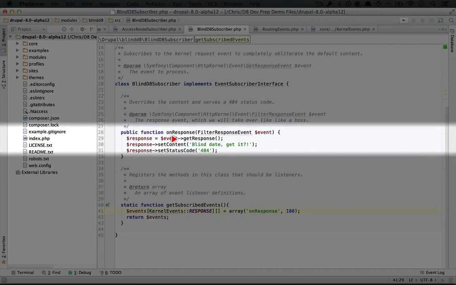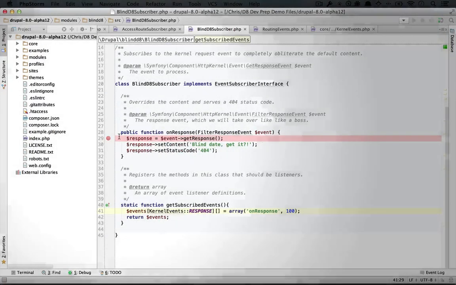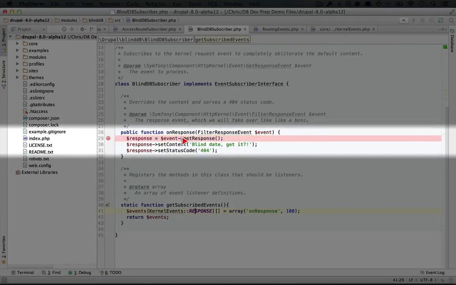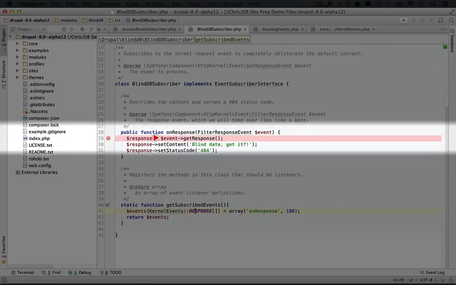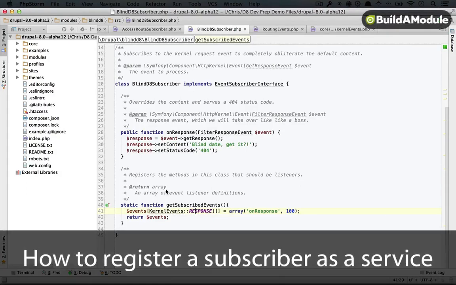Now, how did I know that I could use the getResponse method here in order to grab the response object from the event? Well, what I did was just set a breakpoint inside of this method and then turn debugging on so I could see what this event object was. And then I took a look at what the methods were that were available. It looked like I could get the response object by using a property of the class, but typically if you find yourself accessing properties directly, you'll usually find that there's a getter that you can use that wraps around that property. So we can take a look at this breakpoint in just a second. But first of all, now that we've created our subscriber class, we need to go another step and register it as a service.